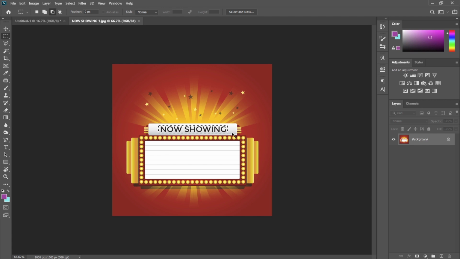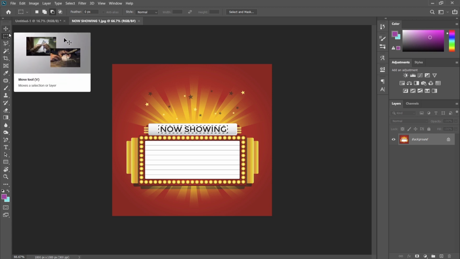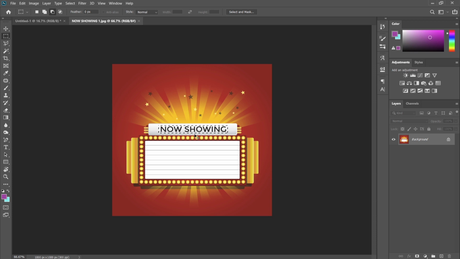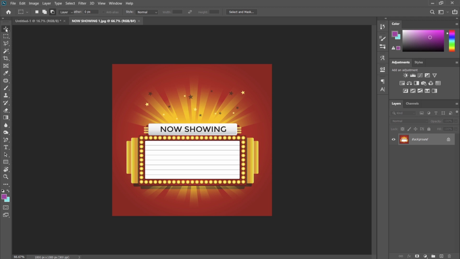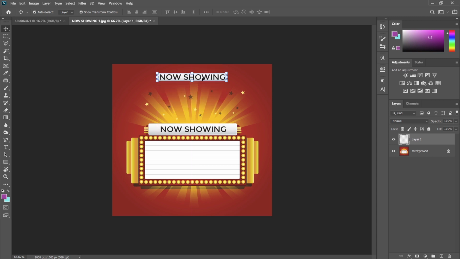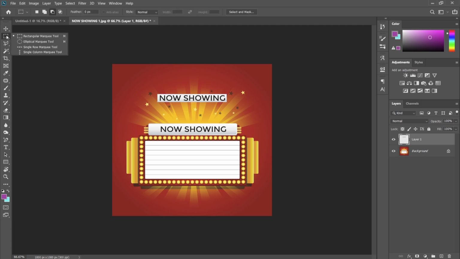then Control X, or you just copy. If you copy, press Control D to deselect, or you right click, then deselect here. Once you're done with that, just press Control V. You see what you cut right there. So that is what this tool is used for. Same with this one, same with this, same with this.